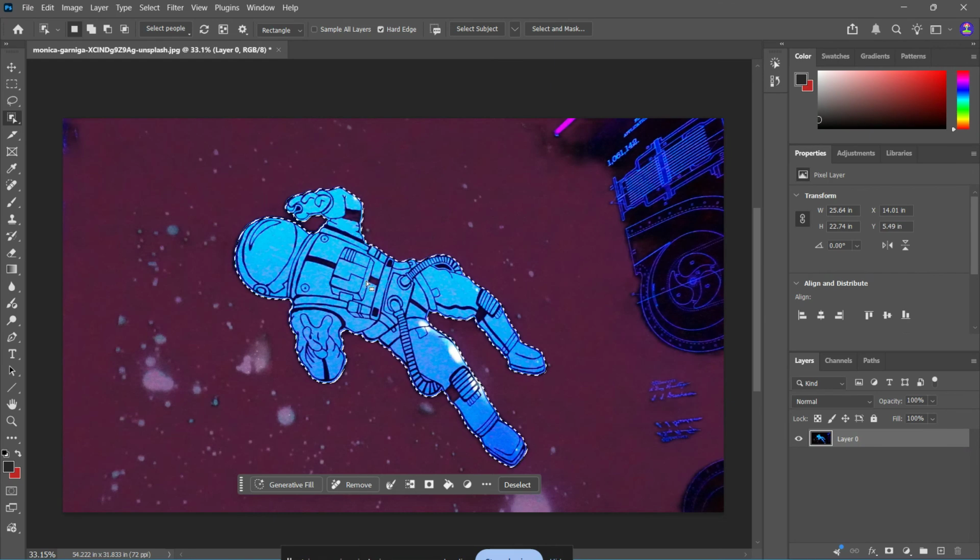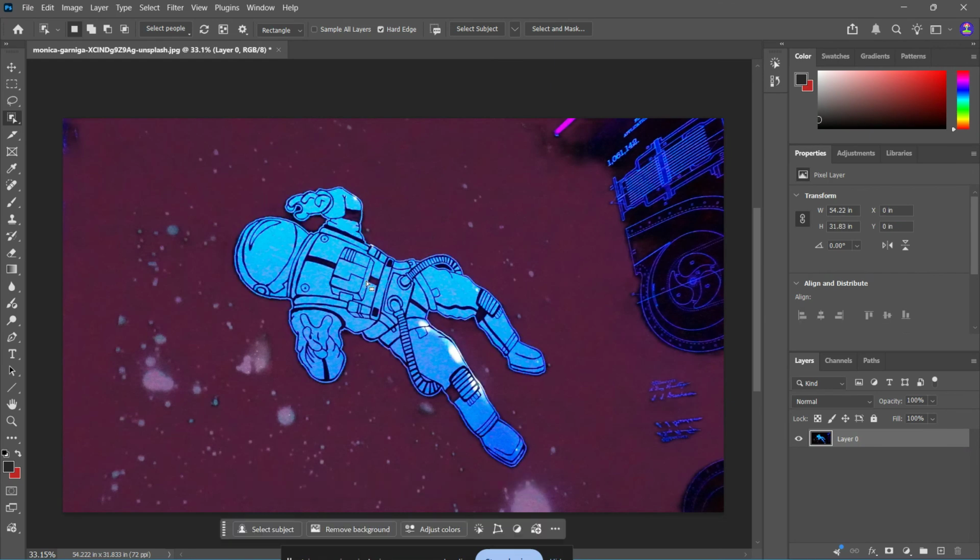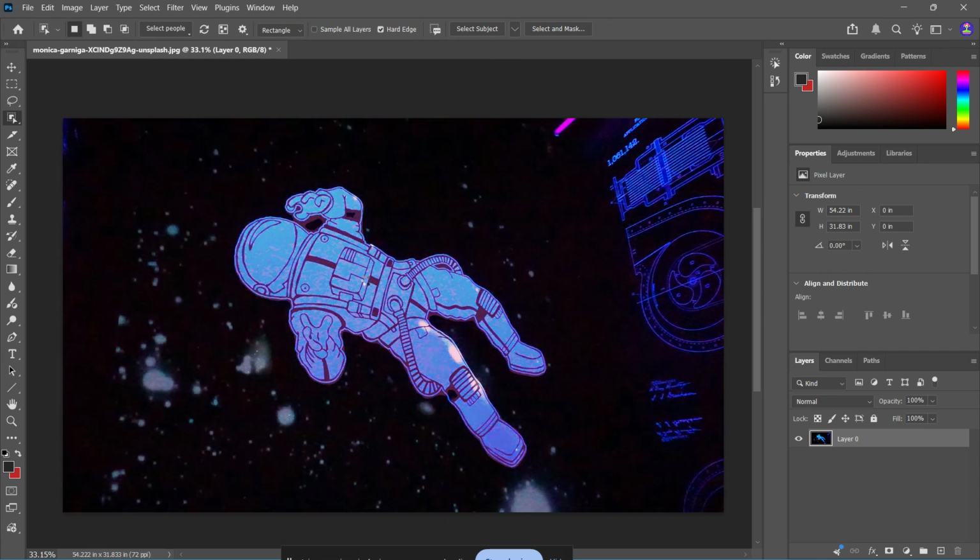After the selection appears, check it carefully. If Photoshop missed part of the subject, or if it selected too much of the background, you can refine it before cutting anything out. In the top options bar, you'll see icons that let you adjust the selection. Use the plus icon to add areas that should be included, and use the minus icon to remove areas that should not be selected. You can paint over the parts that need fixing until the selection looks right.